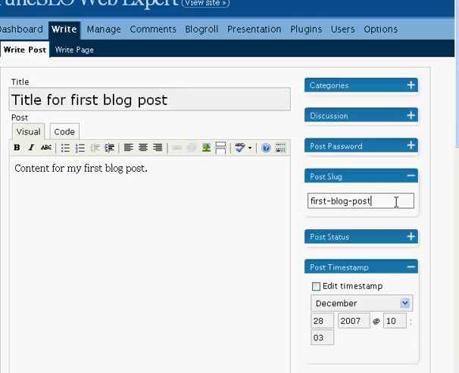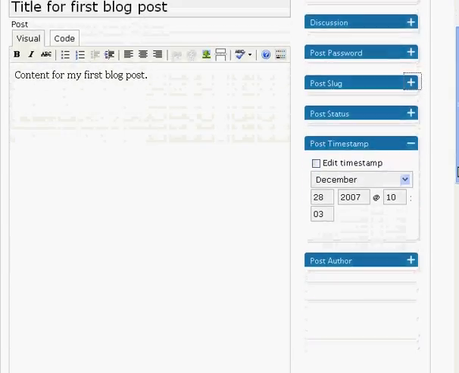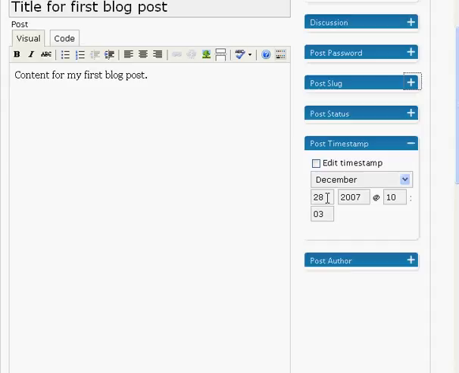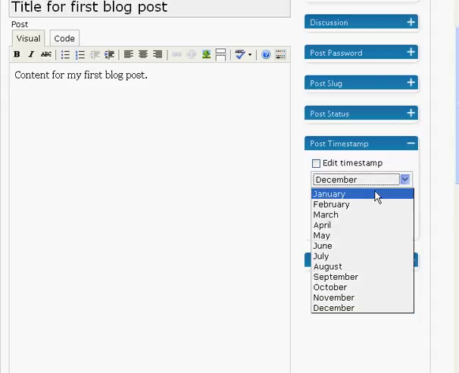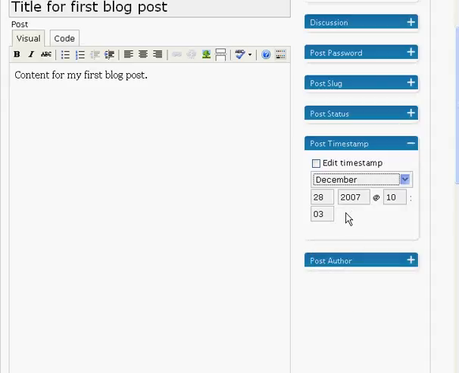As soon as I'm done, I'm going to move down to the post timestamp area. In this case, it will default to the current date and time. But if you, for any reason, want to write something but don't want to publish it until later on, you have the choice to change the date and time to any time that you would like. If you specify this particular post to January 28, 2008, this blog post will not be seen on your webpage until that particular date arrives.